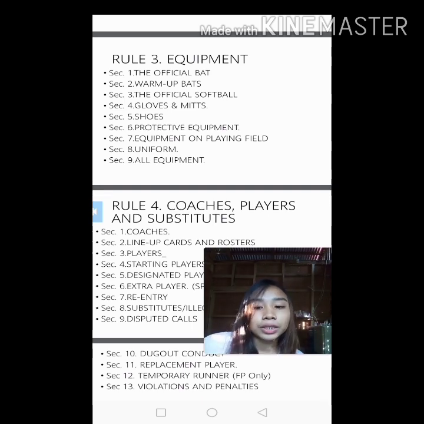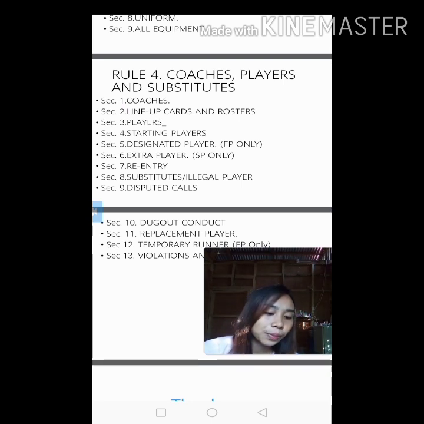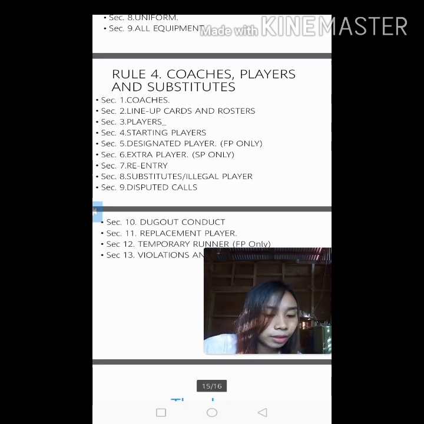So, Rule number 4 na tayo, the last. Rule number 4, coaches, players, and substitutes. So, ang Rule number 4, meron siyang Section 1 to 13. So, dito sa Section 1, coaches. The head coach is responsible for signing the lineup card. Coaches must be neatly attired, including the wearing of suitable footwear, or dressed in team uniform in accordance with the color code of the team. If coaches wear a cap, it must be approved headgear. Caps are mandatory for male coaches.